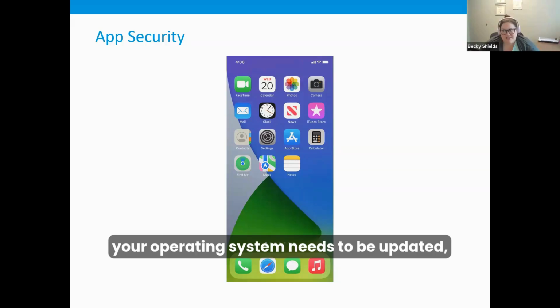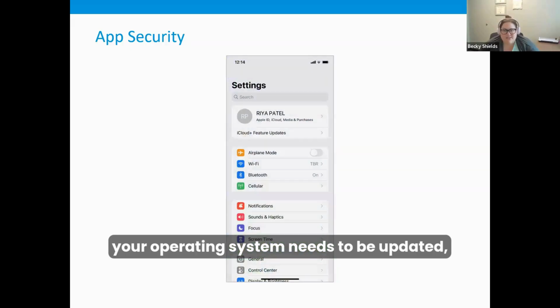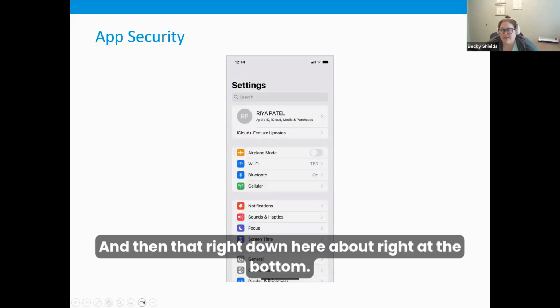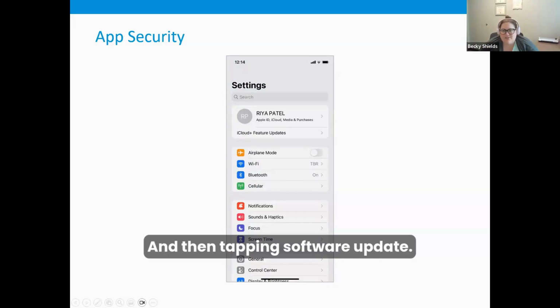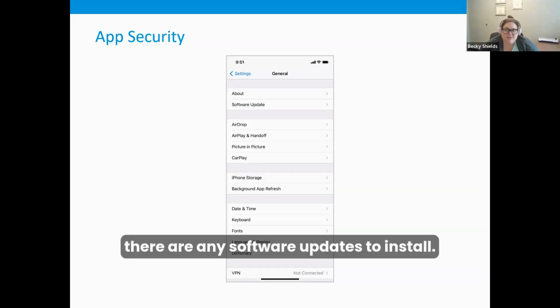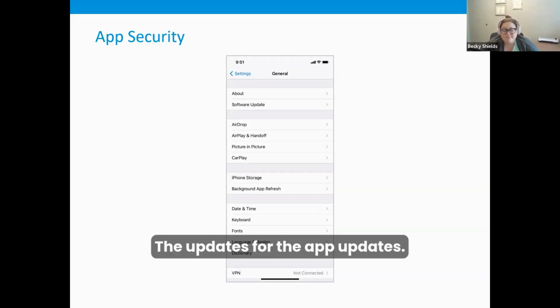If your operating system needs to be updated, you go into settings and then you can tap general, and then right down here about right at the bottom, tap software update. You'll be able to see if there are any software updates to install. If there are, you would click on it and follow the prompts on the screen to install the updates.